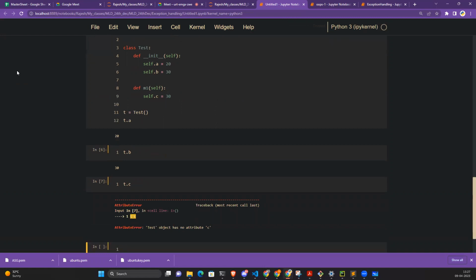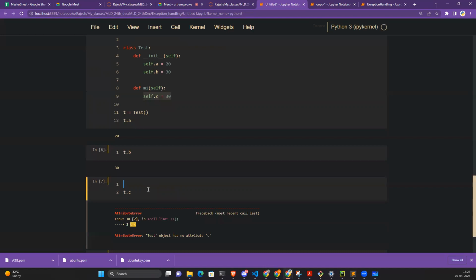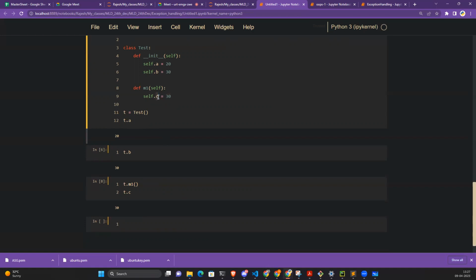Why? Because this instance variable is not a part of the constructor, so it is not called automatically. It has to be called because it is a function. So we have to call t.m1, and as soon as we call t.m1, this c gets initialized, this instance variable gets initialized, and we are able to access 30. Now you understood? Cool.